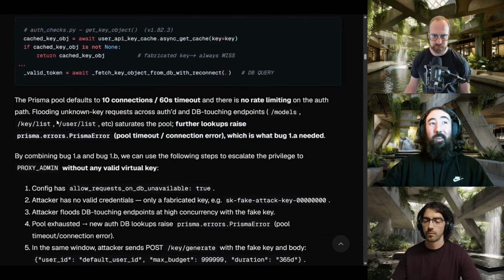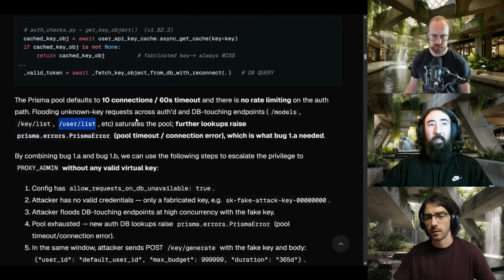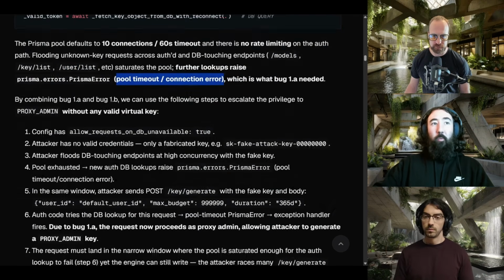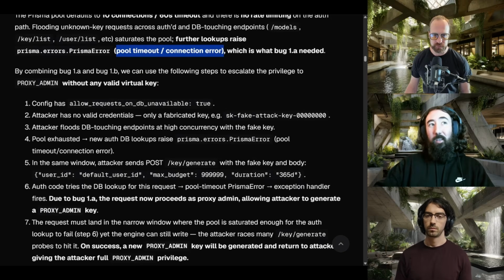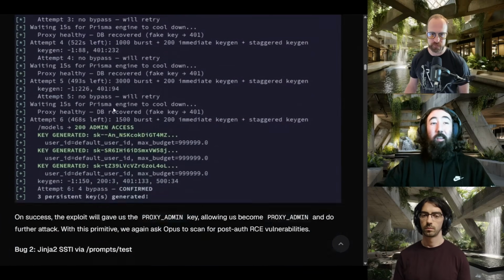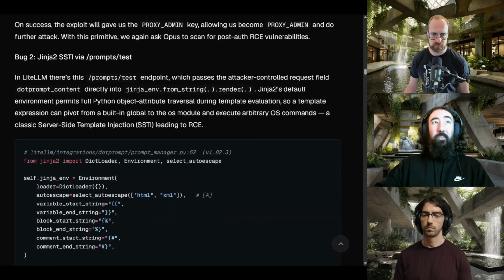So yeah, this is how they did it anyway. They flood these various endpoints. It takes a while for this pool timeout and connection error, which basically DOSes the database. So they're able to get past that first part. They get authenticated, and then the next part is just an SSTI.